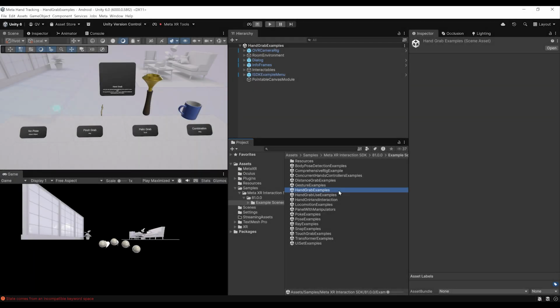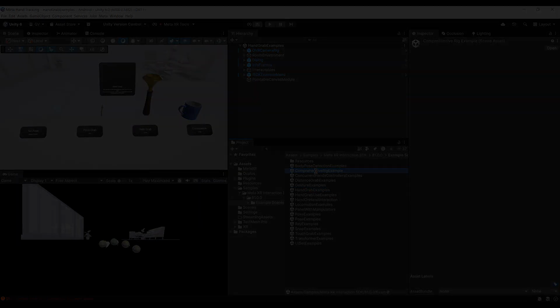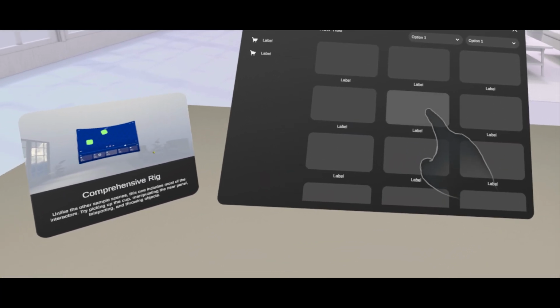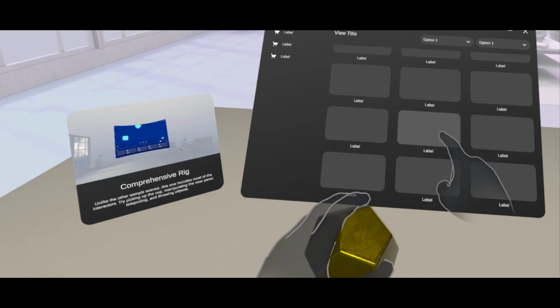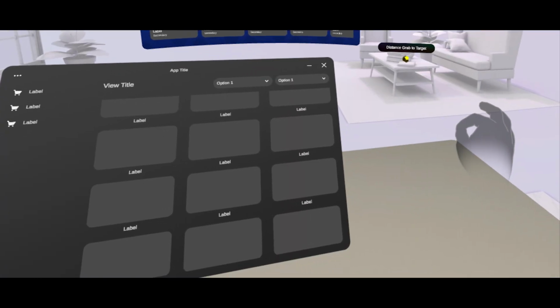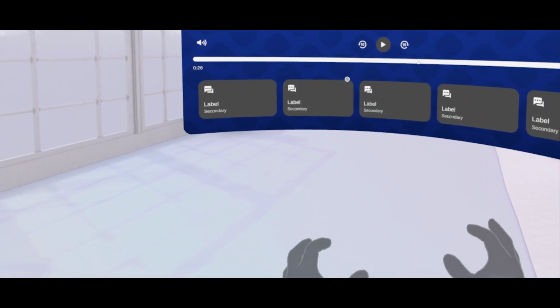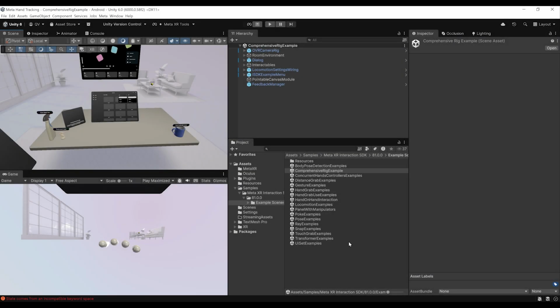Okay, so for the next example, let's open the comprehensive rig example over there. This is my favorite example scene. It puts all the interactions in one place. You already know about the grab and poke interactor, but here you will also find distance grab and ray interaction, all using hand tracking.